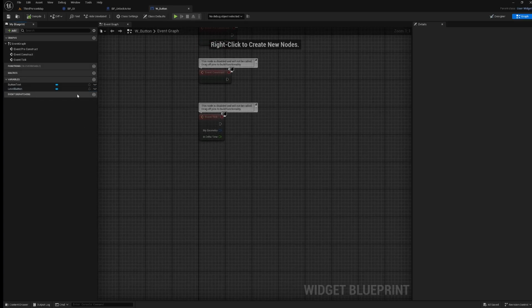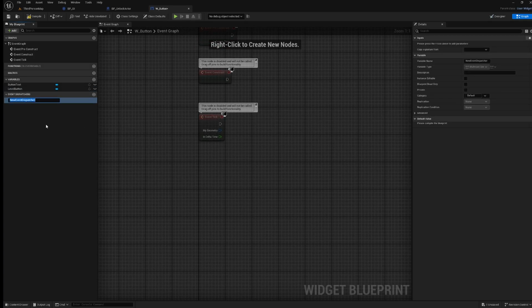And we're going to create a new event dispatcher. And we'll just call the event onButtonClicked. And for the inputs, you have to click this plus new parameter here. And we're going to add a new variable called level name. And it's going to be of type name.